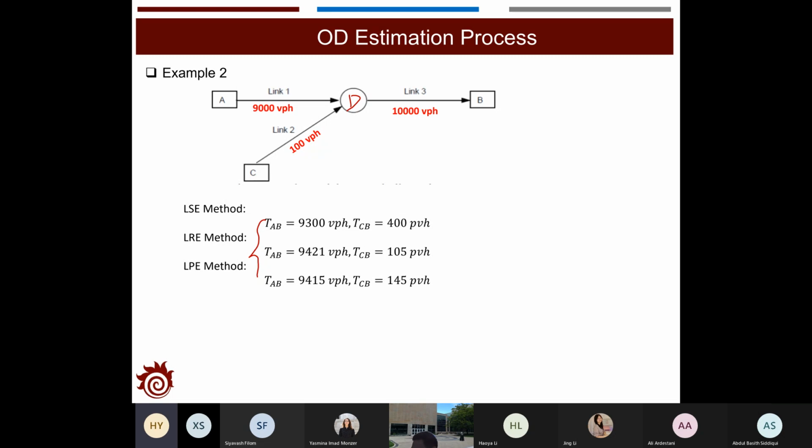And I see that Yasmina said that the least relative error method also gives the same result. What about the last one? For the least percent error method, did you all get the same result?